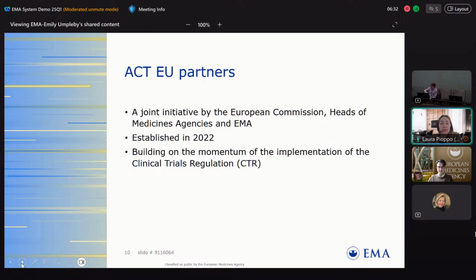So this is a joint initiative of the EMA in collaboration with the European Commission and the Heads of Medicines Agencies. It was established in January 2022, the same month as the implementation of the Clinical Trials Regulation, and when the system CTIS went live, we also launched this new initiative to support the network on activities related to clinical trials. We can go to the next slide, please.